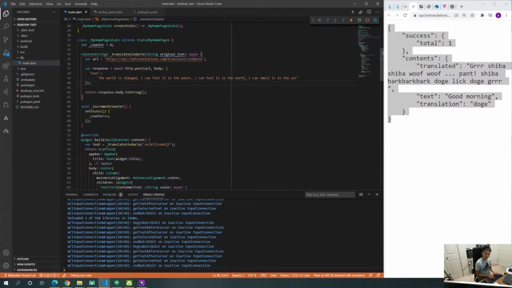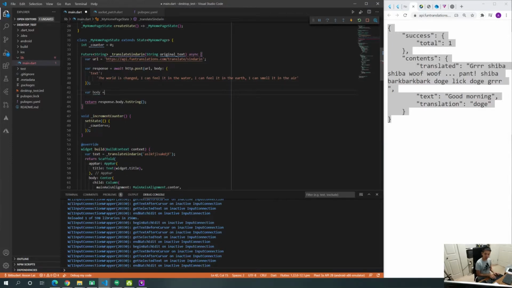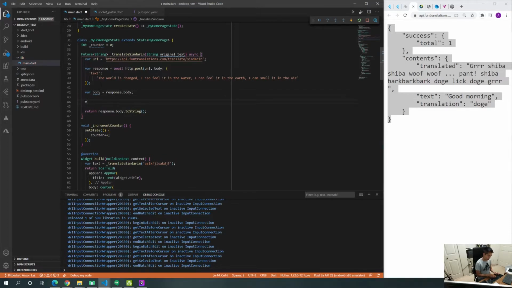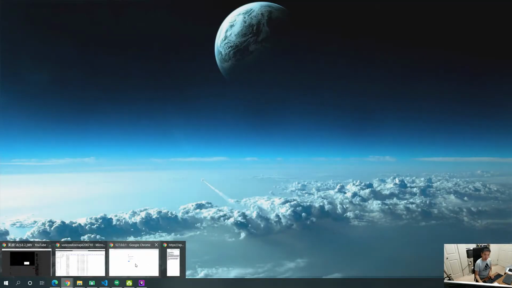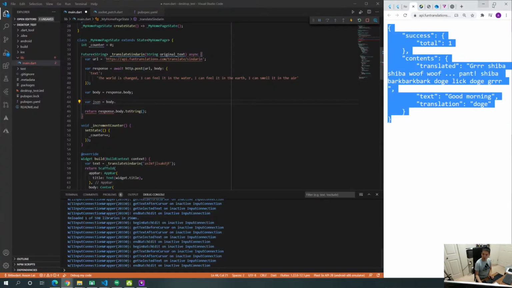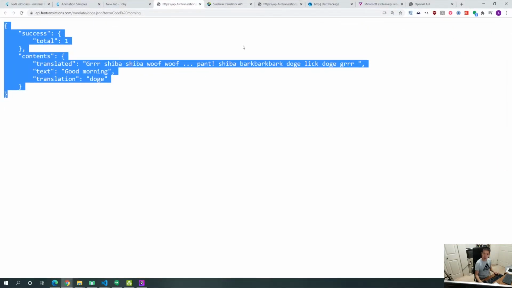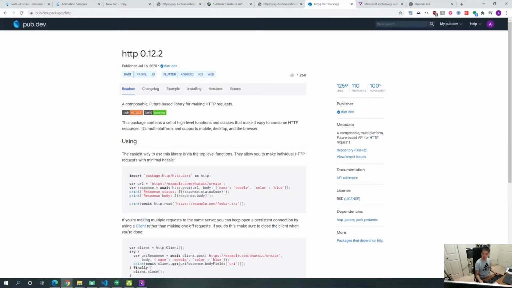So if we have body equals response.body, then we can have body dot. Okay, it's probably a package. Okay, I will go silent again while I figure this one out.